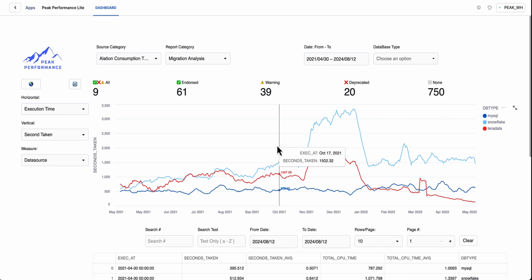Peak Performance is a Snowflake native app that uses Streamlit to visualize this consumption tracking, helping users understand workload both in the cloud and from on-prem sources for both migration and optimization use cases. And we'll continue to see new functionality added to consumption tracking in the future.